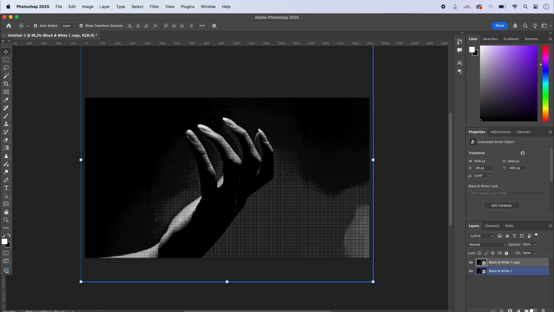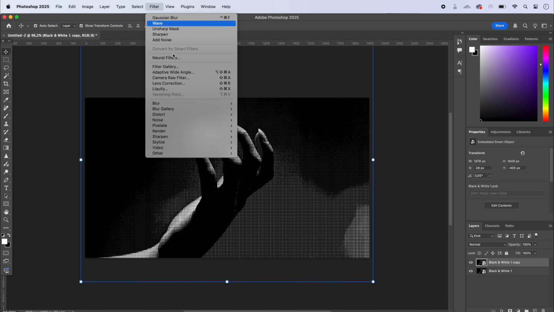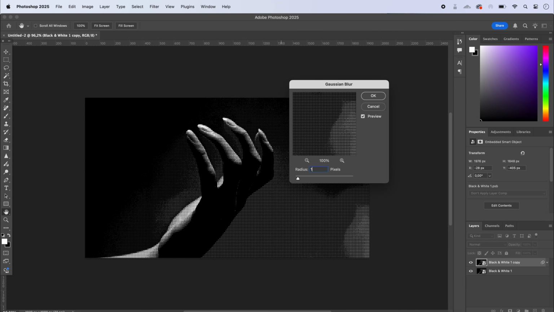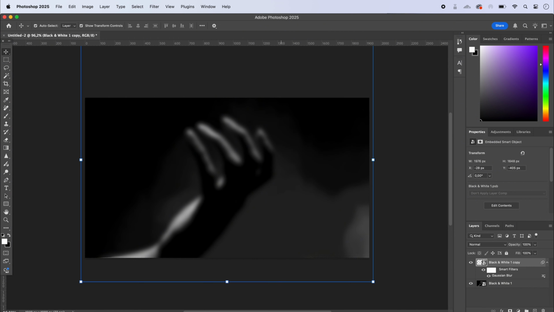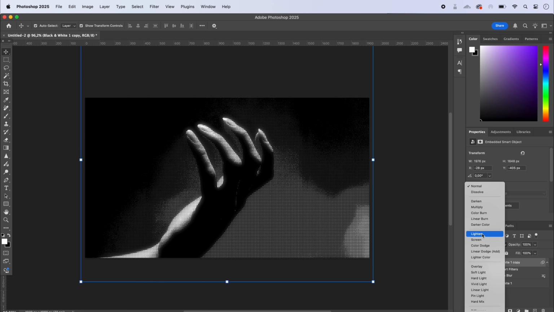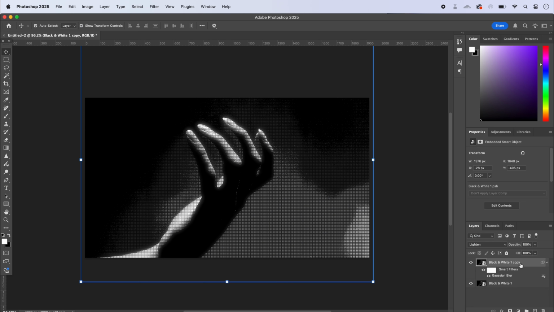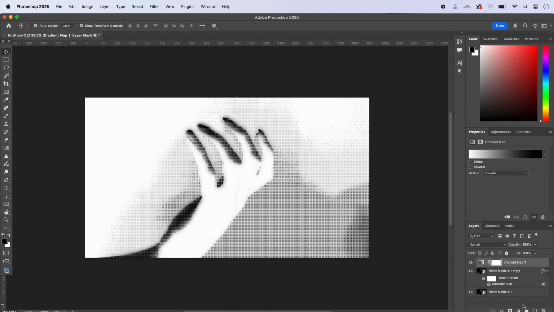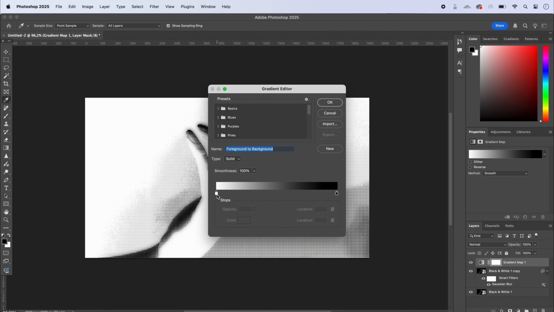Duplicate the smart object you created. Add blur. Select Lighten as the blend mode for the blur layer. Add a gradient. Change the gradient colors to suit your needs.